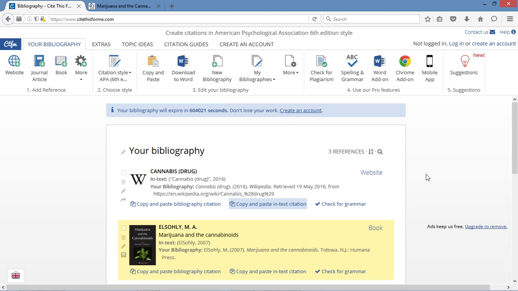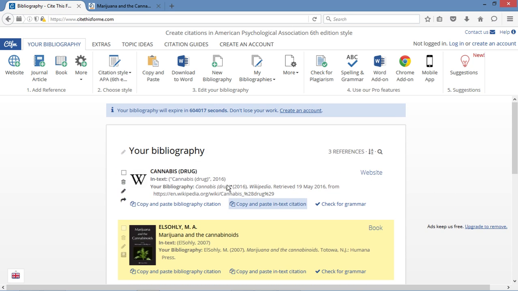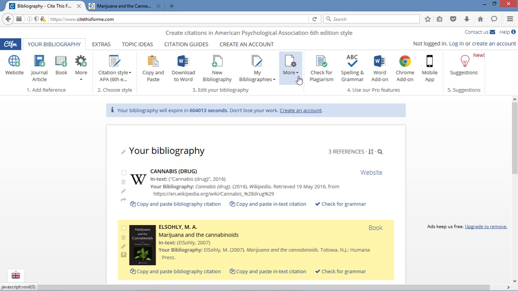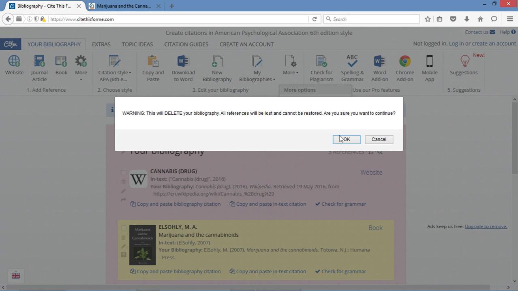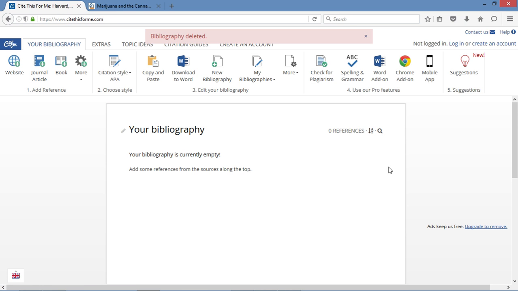Now, if you are doing multiple papers and you don't need this anymore because you've already got this information, all that you have to do here is click on more, and then you can just go ahead and manually delete your reference sheet, and it will be gone. And that is pretty much it.